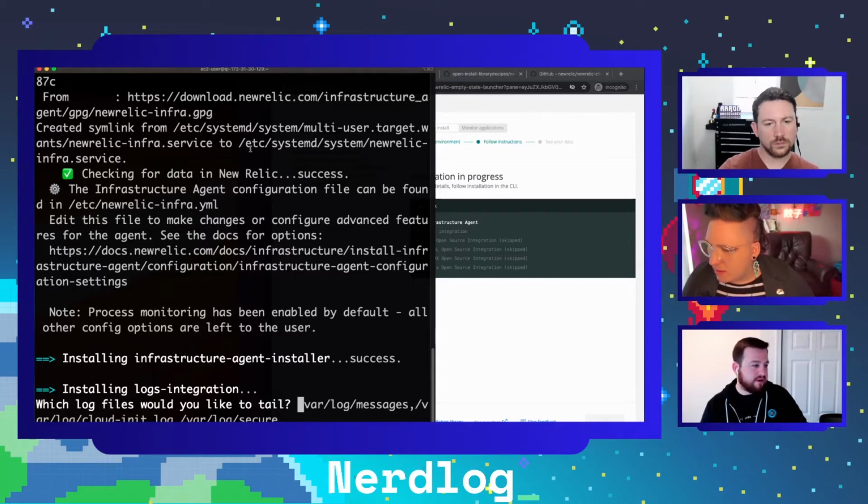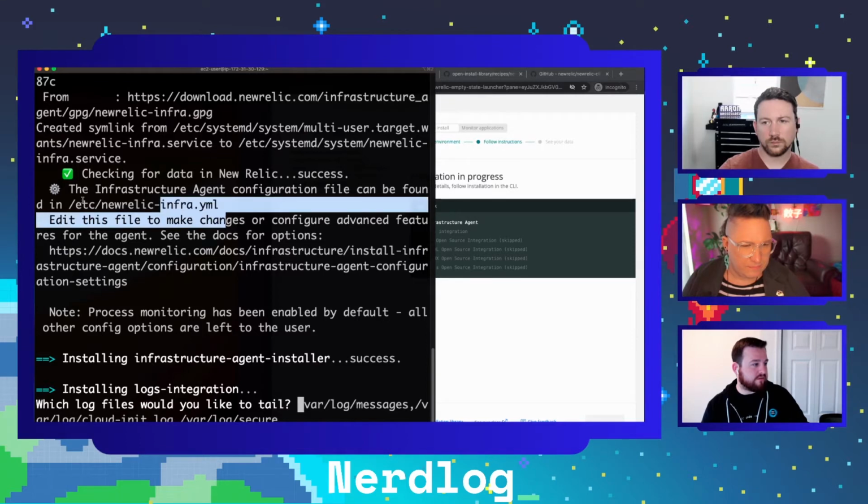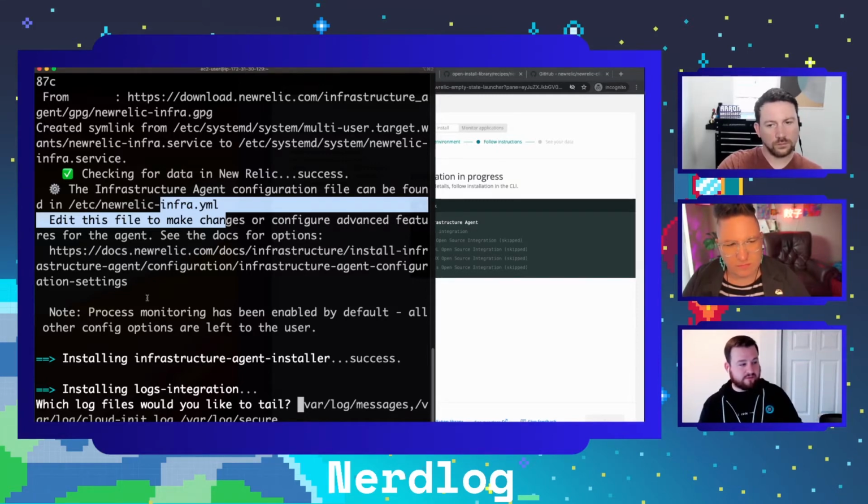Yeah, for sure. So we can see that it was able to set up the infrastructure agent. So it did checking for data and had a success. And then it gives us a little bit of output here as far as where the file that we configured is going to sit. And then we have even a link to the docs if you want to configure some, because the infrastructure agent has a ton of options of things that it can do and pick up. And so we've just configured some sensible defaults.